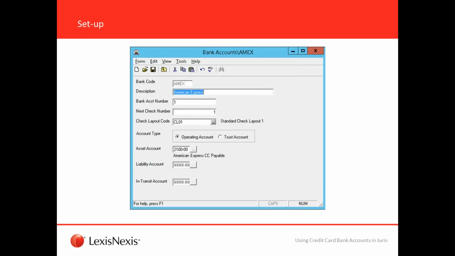The check layout code isn't really going to matter either. I would just set the same layout code that you use for your operating bank and make sure it's an operating account. And then you'll notice that the asset account, in my particular chart of accounts, I numbered it 2100, and it's called American Express Credit Card Payable. Then you hit save, and you've got your bank account set up. So now we're set up. Now we need to know what's our process for entering the credit card transactions into Juris.